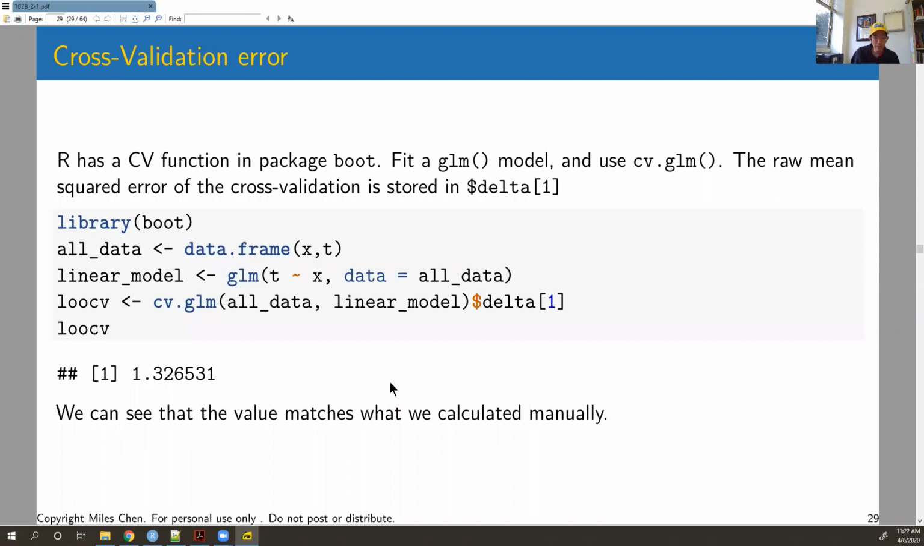If you do it in production, so if you get a job and you're going to do leave one out cross-validation, you will probably not do this manual version of it. You would probably use this function that comes with a library boot.